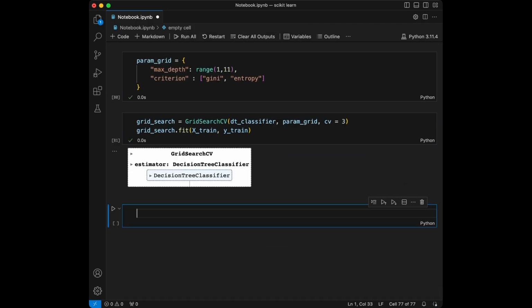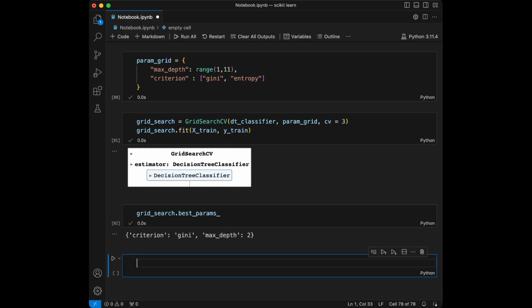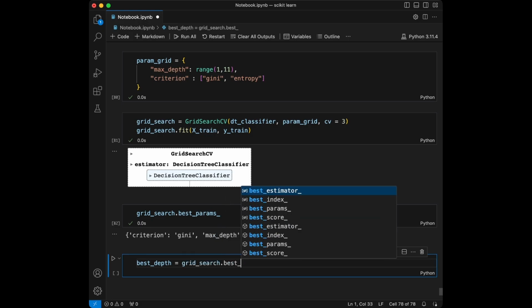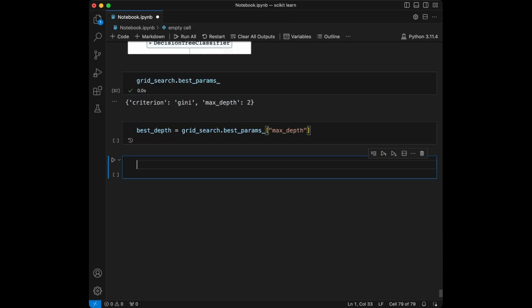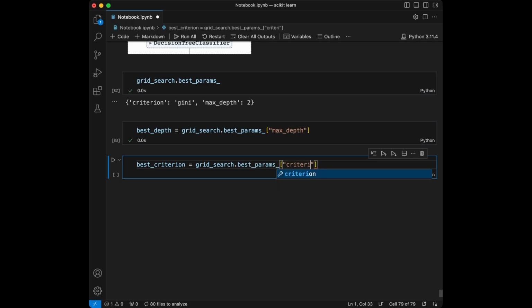Now we can check the best parameters, like grid search dot best parameters, and we are going to see the best criterion is gini and the best max depth is 2. So we are going to do a similar thing. I will say best depth, and it's going to be equal to the grid search best parameters, and we are going to take the value of the max depth. And after that, I will say best criterion, equal to the grid search best parameters, and from here we will get the criterion.